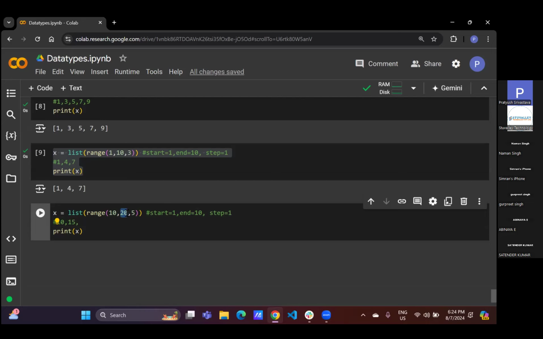It will go till 19, guys, because the end value is not included. The end is exclusive. So if you are giving 20, then it will go till 19 only. So your result will be 10 and 15 only.